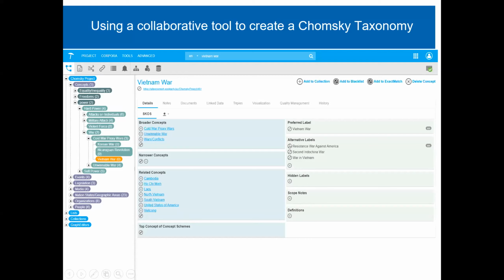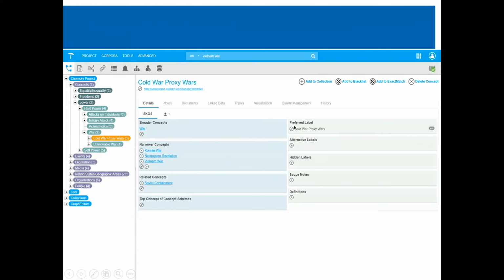And so here, for example, we have a concept of Vietnam War. Here's the preferred label. So the taxonomy always is about concepts that are language independent. Then you choose the preferred label for that and all the synonyms. And I could click on Cold War, proxy war, and then you would see that Vietnam War was a child of war, which is a child of hard power, which is a child of power. Anyway, a big taxonomy with thousands and thousands of words can then be saved as an RDF file, as an RDF taxonomy, and loaded into a semantic graph database.